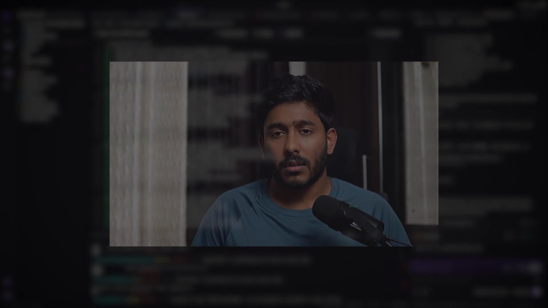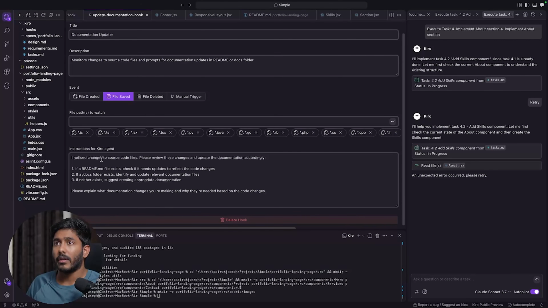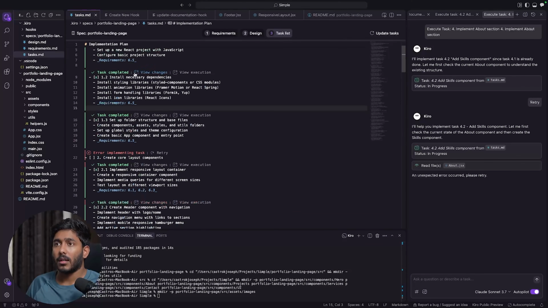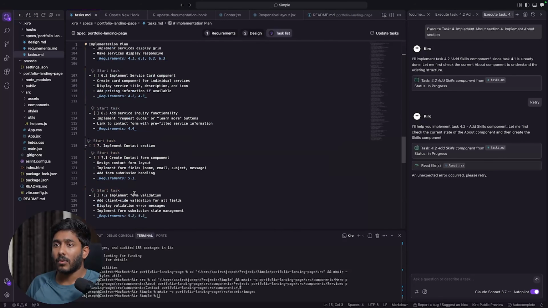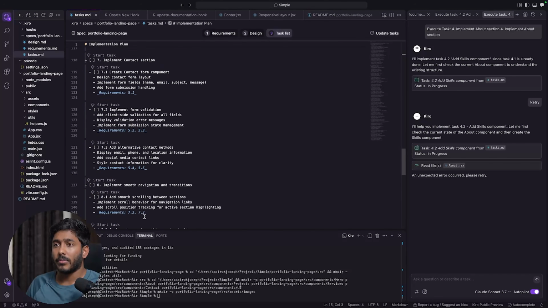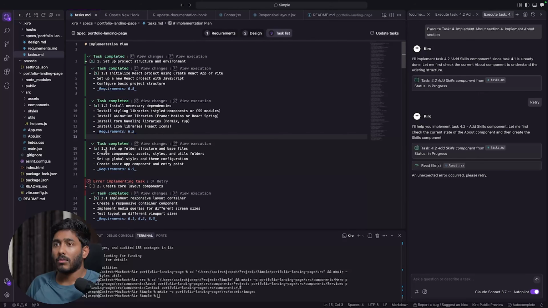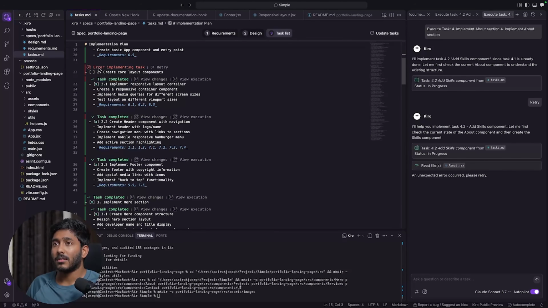So let me show you what I've done. So this is the hook that I've created for my documentation update. So see, it is always showing this, an unexpected error. Okay, please retry. I've retried it multiple times and I couldn't. You can see that. There are 10 tasks for this particular project, and out of them, only one got successfully completed. Then we are getting this error, and it is asking us to retry. I've tried multiple times and I'm not able to do it.